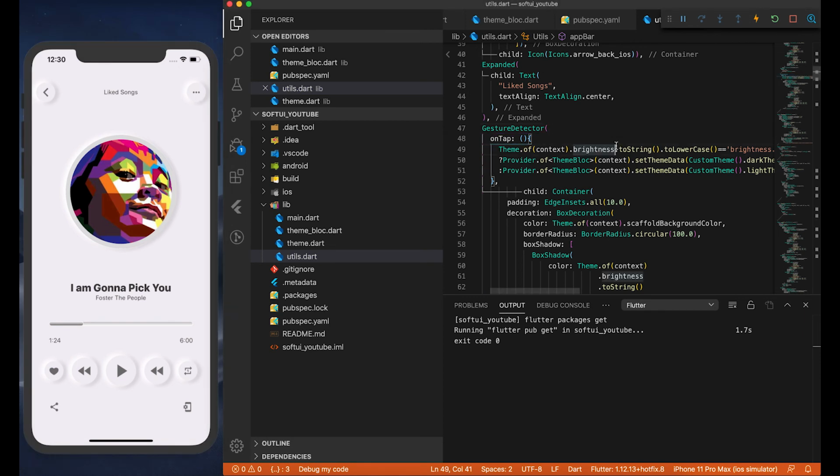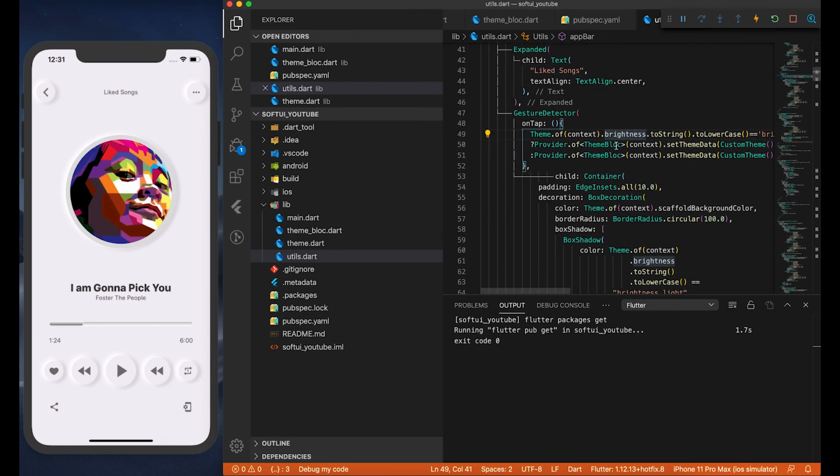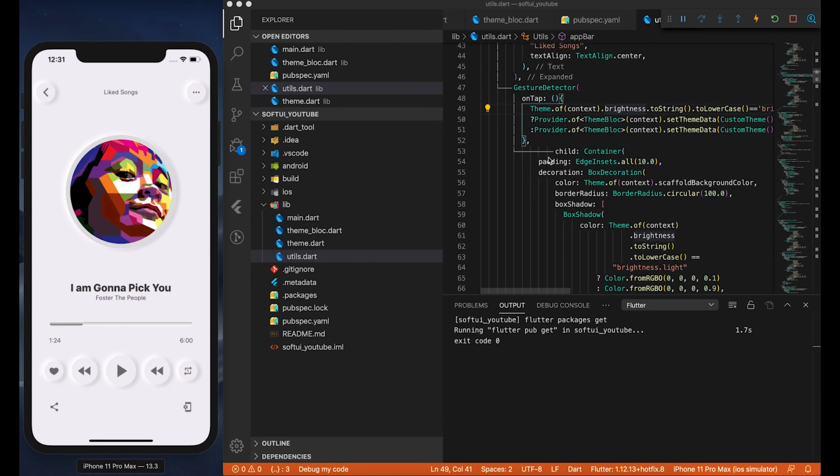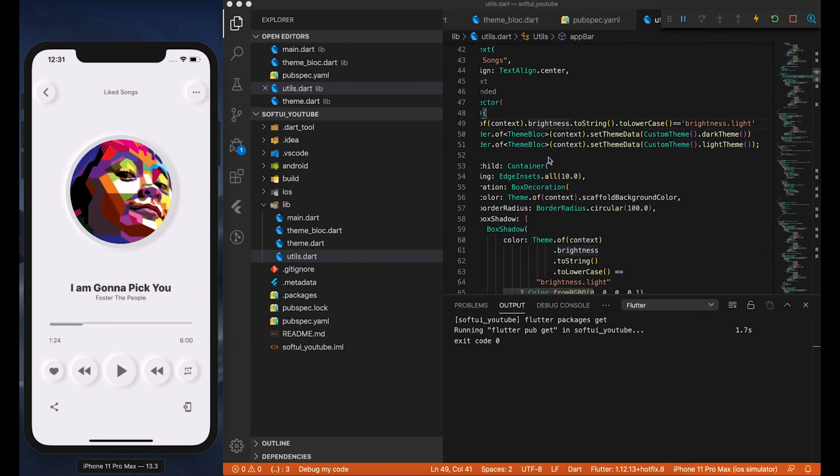Now let's go ahead and change our theme. Right now nothing happens, so let me save it. The gesture detector is on the more horizontal button, right? Let's reload our app. Perfect. Okay, now nothing happens.